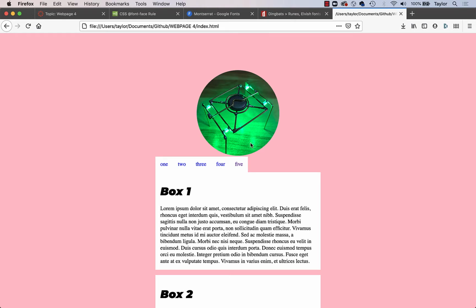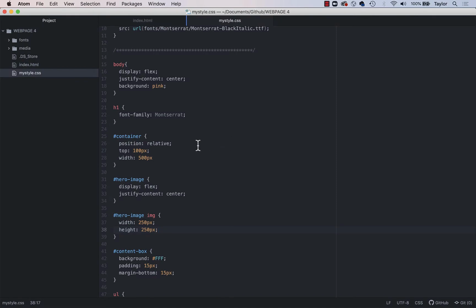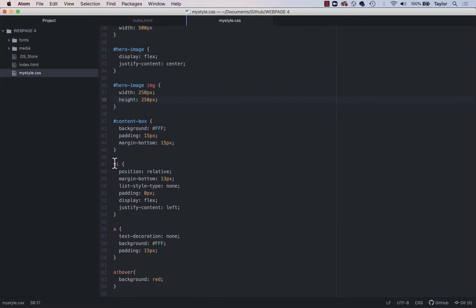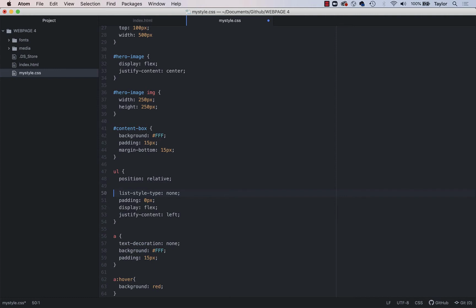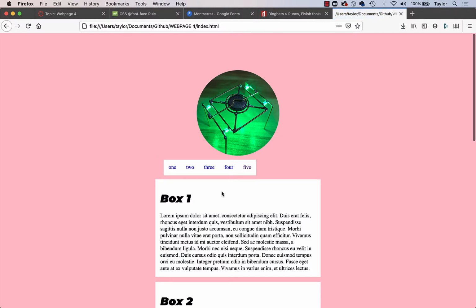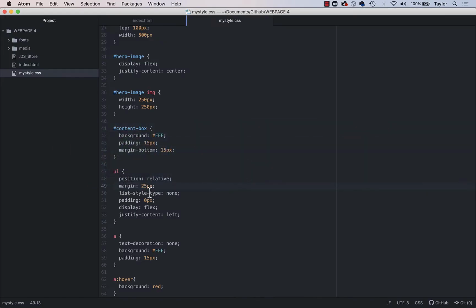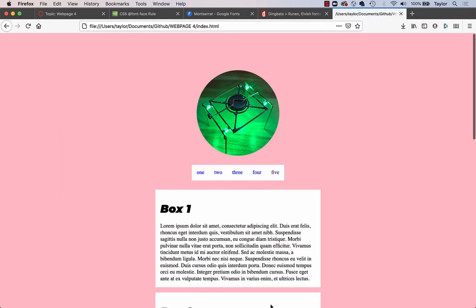Okay, so I want that nav bar to be a little bit further down. And right now, my navigation is housed within this UL, this unordered list. So let's say position relative, maybe I'll say that the margin is 25 all the way around. Okay, so we're getting a little bit more space there. Maybe I'll up that to 40. And I think also instead of justify content left, I'm going to say center. Okay, so now we're getting somewhere.